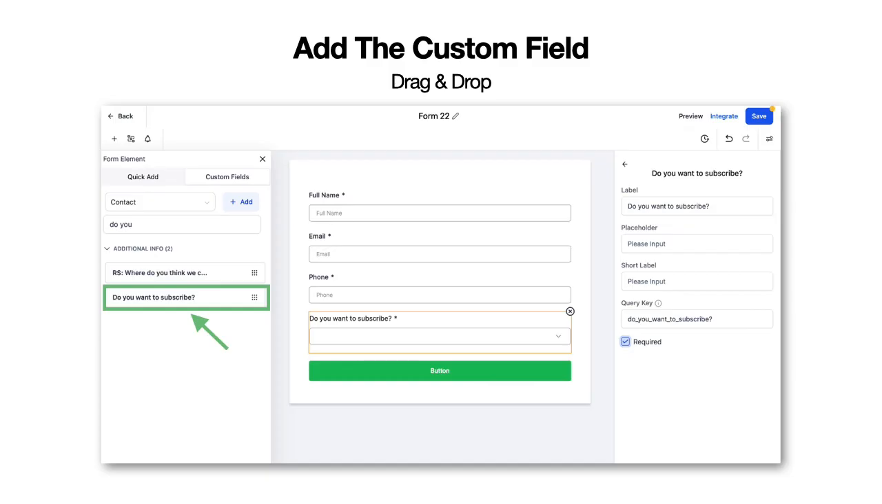Now you can add the custom field. So go ahead and click on that. Do you want to subscribe? As we see here, this is going to be another area. That is what you had just created, and there's going to be the yes or the no.